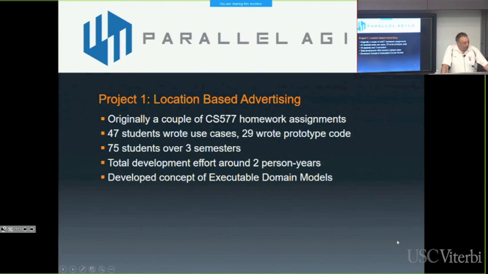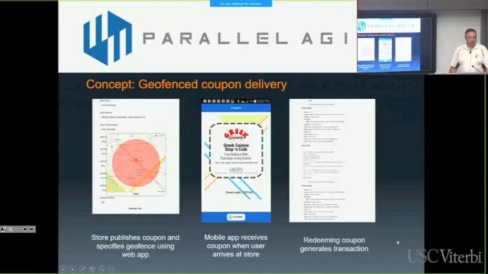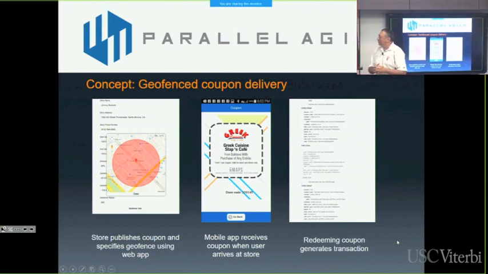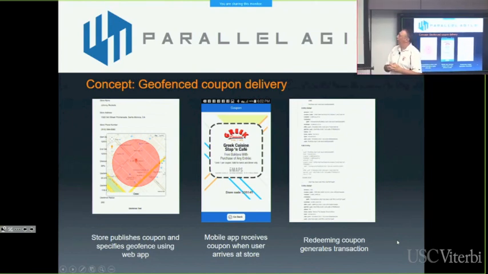And then it was on this project where we didn't have our code generator yet, but we came up with the concept for the code generator. It started out as a design pattern on the location-based advertising project. So what this project was, and we actually built it all the way through to completion, found a client for it, was not a commercial success. I'll tell you a little bit about why. We may still resurrect it at some point.